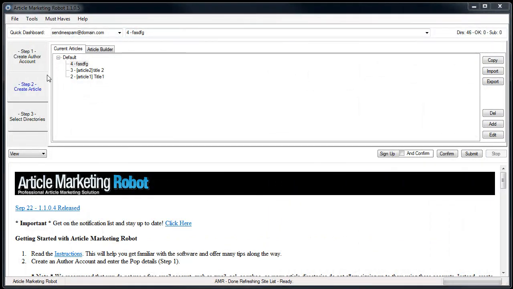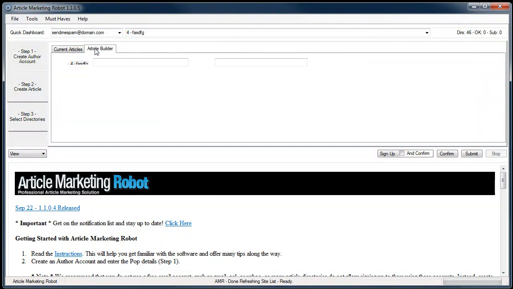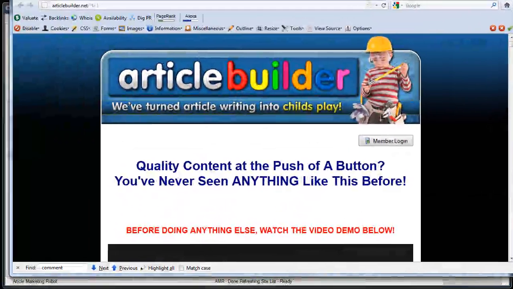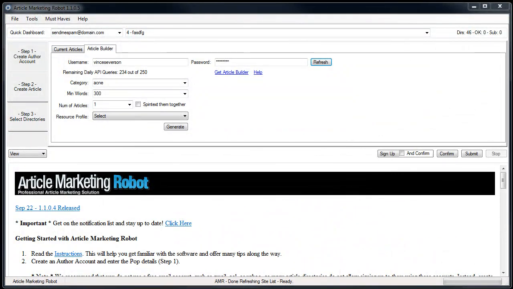So over in the Step 2 Create Article tab, there is a sub-tab called Article Builder. And all you have to do is click that, and if you already have a username and password, you would enter it into the username and password box and then click refresh, and that would load up the API with your remaining daily queries. In order to get Article Builder, you just click this little blue link here, and that'll take you through to the Article Builder website, and that's really, really simple to do. And this help link is actually going to be the link to this video that you're watching now. So anyways, I'll just go over creating an article with Article Builder.